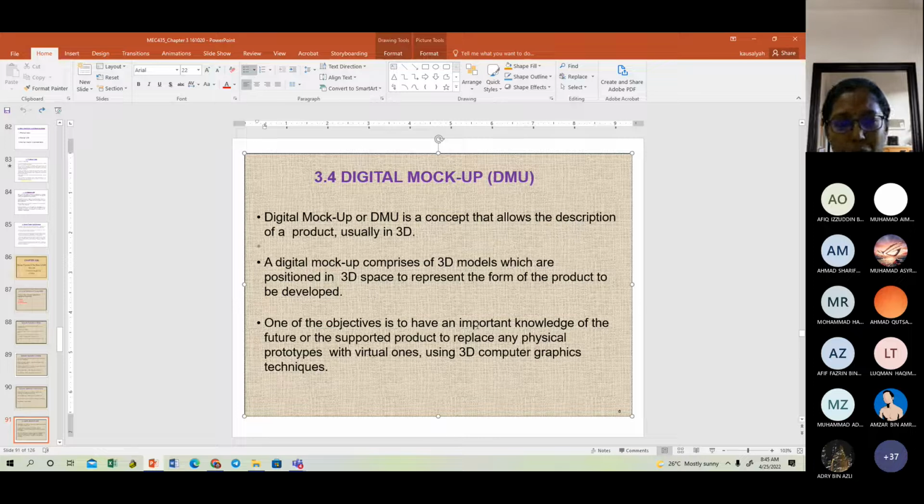So the objective is to have an important knowledge of the future or the supported product to replace any physical prototypes. So when we can actually view our full assembly, we do not need to have the physical prototype.